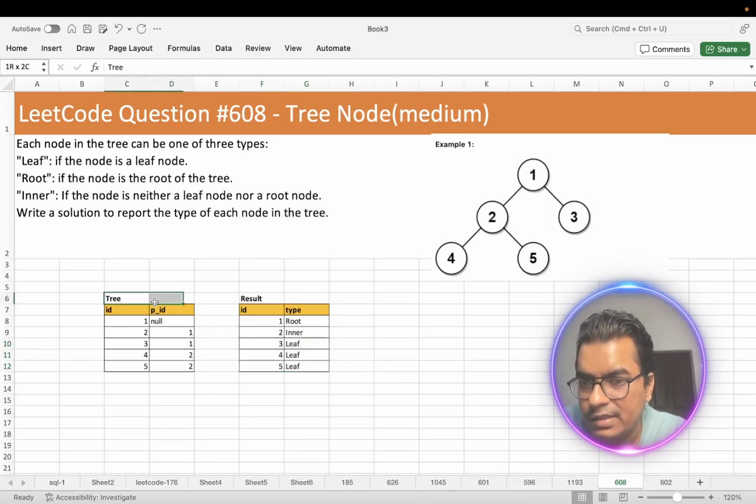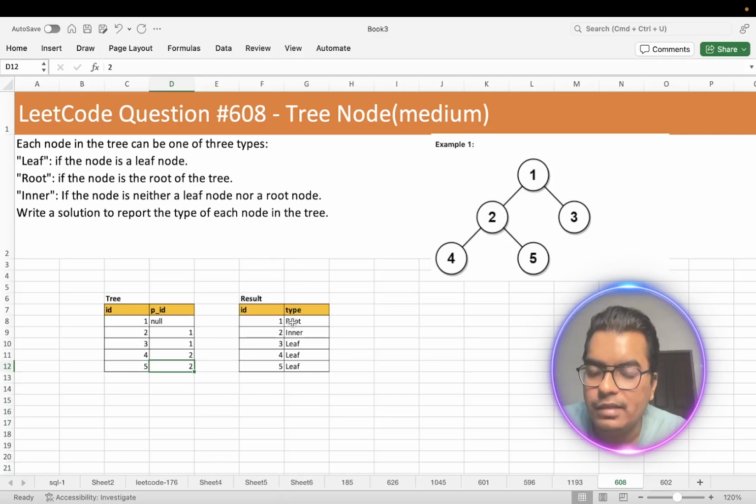If we consider this tree table, then you see that this PID represents the parent of these nodes. For 1, of course, 1 does not have any parent, that's why it's null, and we have to say that this is the root node. If we consider this node 2, we see that the parent of 2 is 1, that's why 1 is there. For 3, the parent is 1, that's why 1 is there. For 4 and 5, if you check, the parent is 2, that's why 2 is present. So from this table we have to build this table.